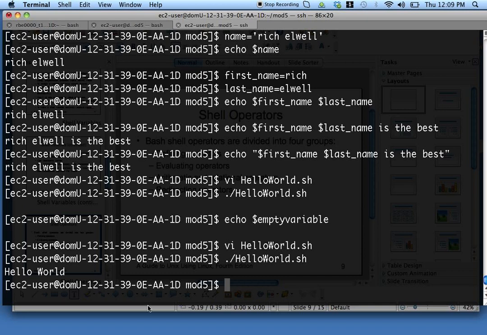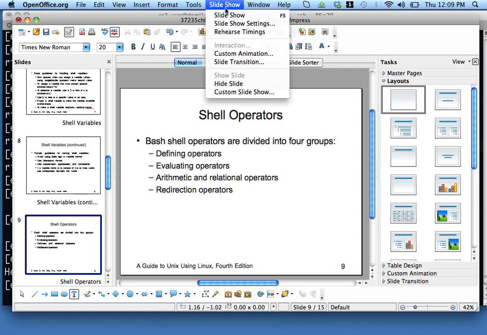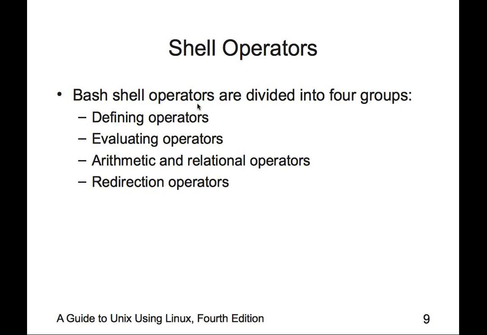So let's go look at these operations right quick. Shell operators. Basic shell operators are divided into four groups. Defining operators, that's where we set a variable. Evaluating operators, we'll use those when we are controlling our loop structures: if something equals something else, or if something doesn't equal something else, if something is a file, we'll get to that later. Arithmetic and relational operators: if something is greater than, less than, equal to, doing some addition type things. Redirection operators, that's where we put the input or the output to another file.